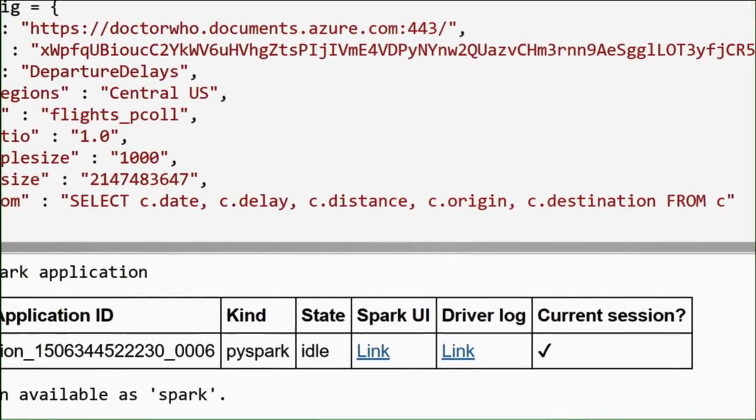So this query over here is actually selecting the date, delay, distance, origin, and destination from the collection. And this is being pushed all the way down to the database layer. This is nice because we're able to filter a lot of the system metadata before sending it over, because we want to minimize the data we send over to the Spark clusters.